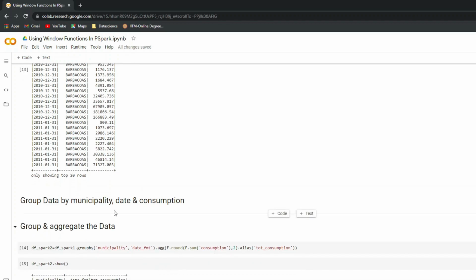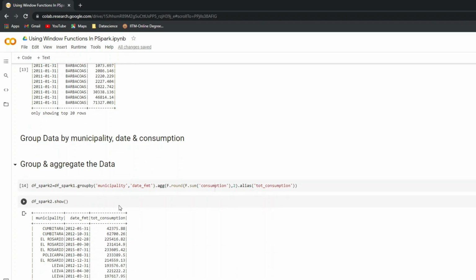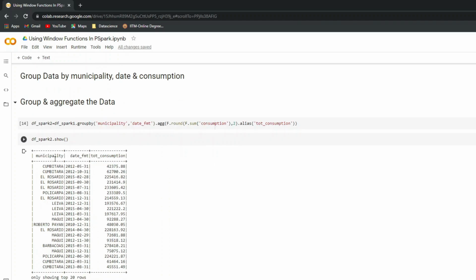And then we will be grouping and aggregating the data. Here I'm grouping the data set by municipality and by date, and then I'm aggregating the consumption and creating a new column called total consumption. So now you can see I have a municipality, a date and a total consumption by municipality and by date.